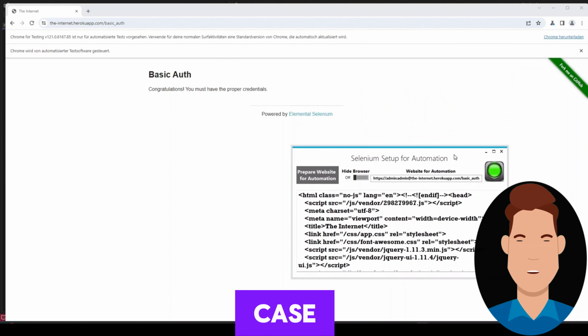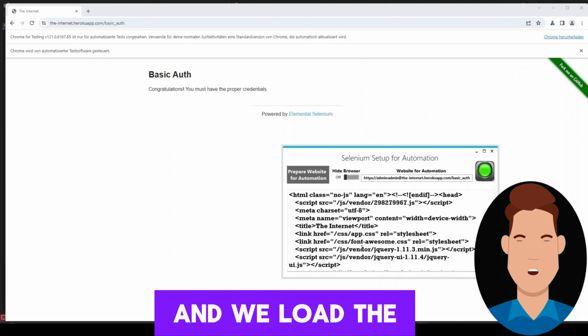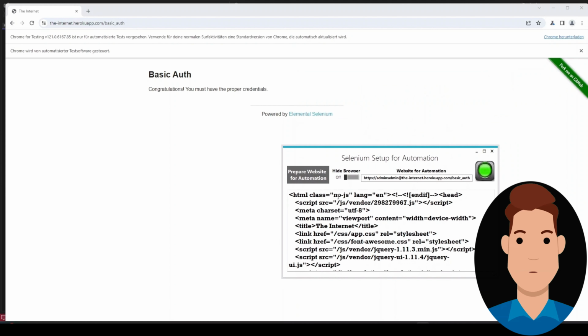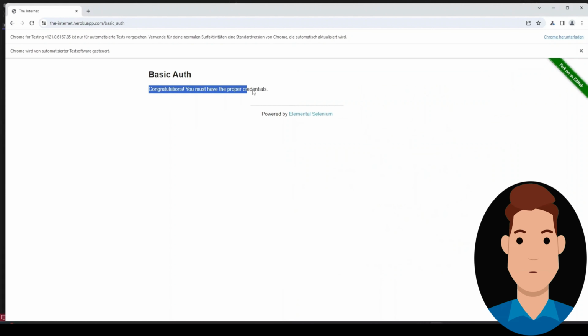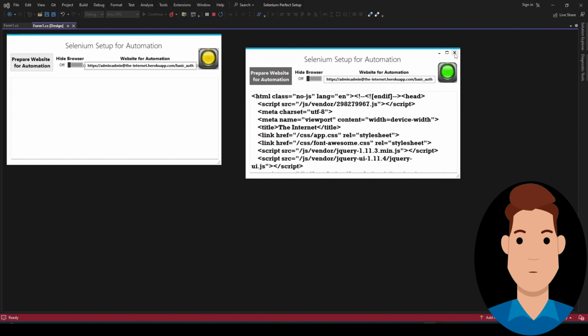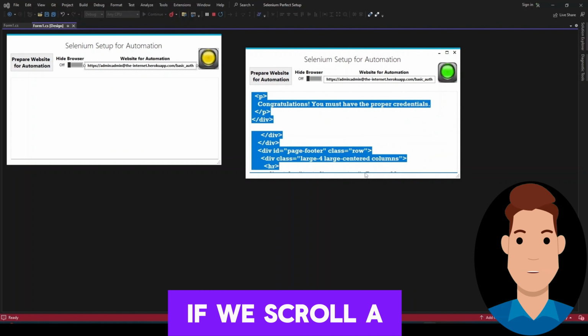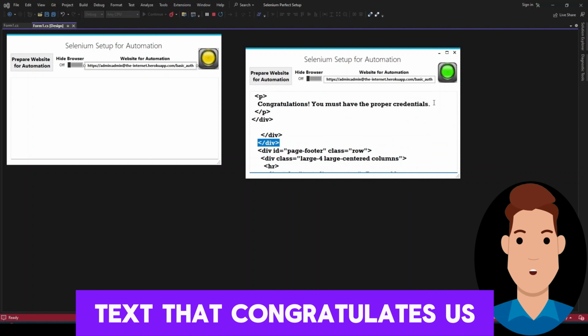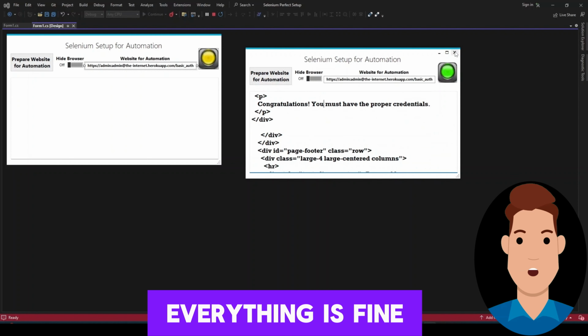That works in this case. The website is released and we load the page source into our text box. If we scroll a little, we also find the text that congratulates us. Everything is fine.